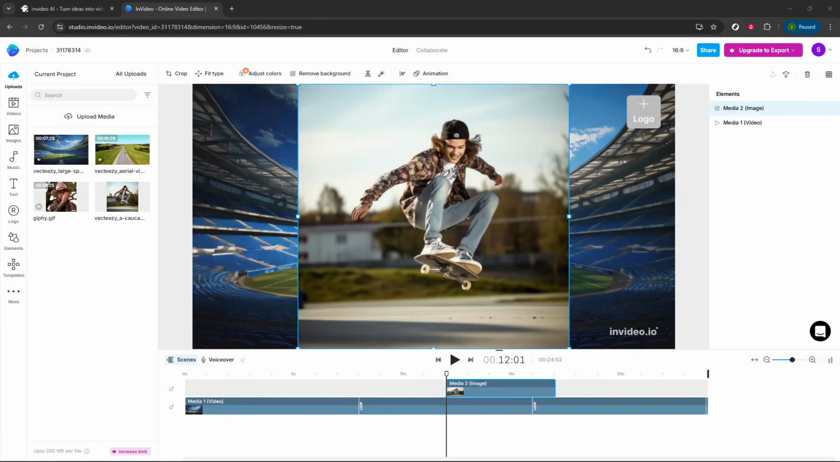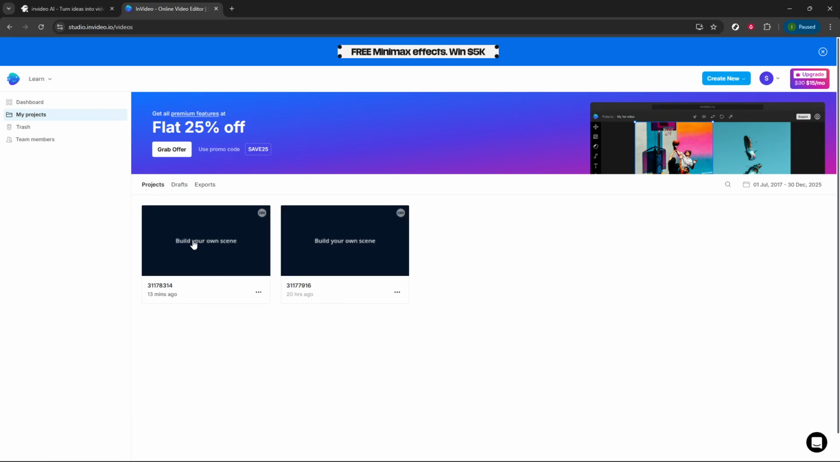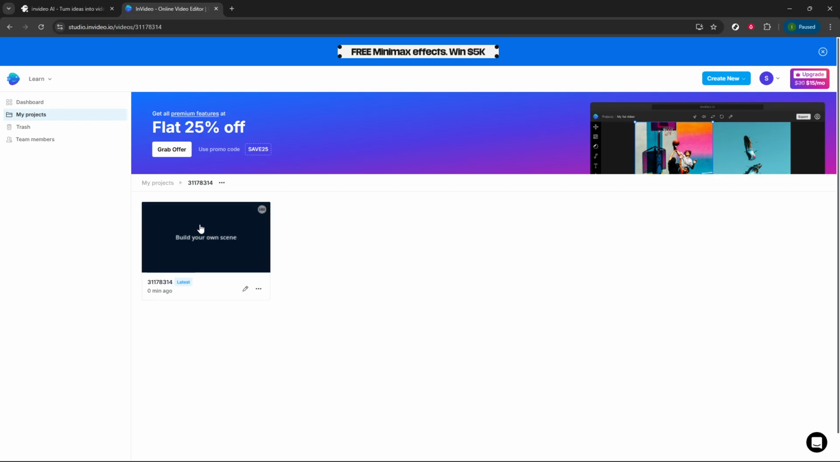In today's video, I'm going to teach you how to edit images in InVideo. First, start by logging into InVideo so you're on your dashboard and ready to work. From there, open your project so the canvas and timeline appear. This is where all your edits will happen. Once the project is loaded, click on the image you want to edit.